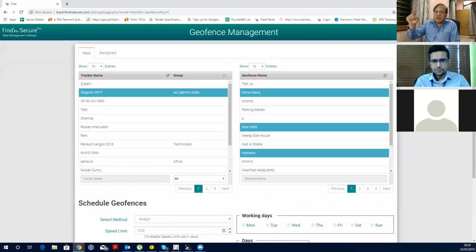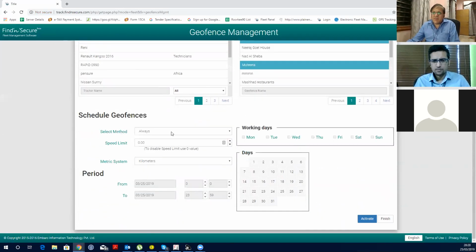So whenever my vehicle enters or leaves any of these three geofences, the alert will come. And these geofences can be active always, or on a particular date of the month, every day, a specific period, or weekdays. So I can schedule the geofences.